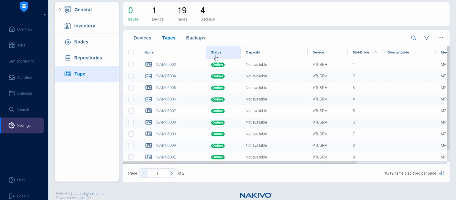Status indicates the current status of the tape cartridge. It can be in an online or offline, scanning, writing, reading, or erasing state. Status also indicates whether there are any warnings or errors with the tape.